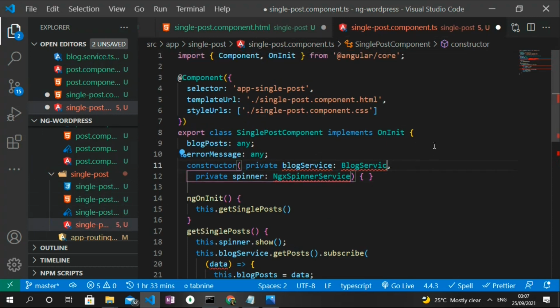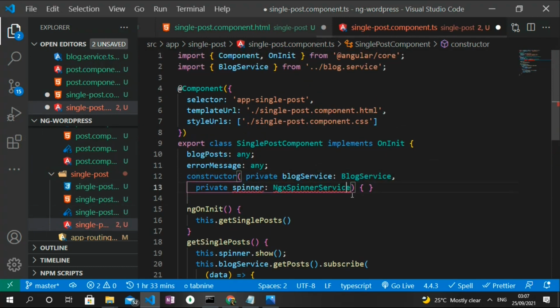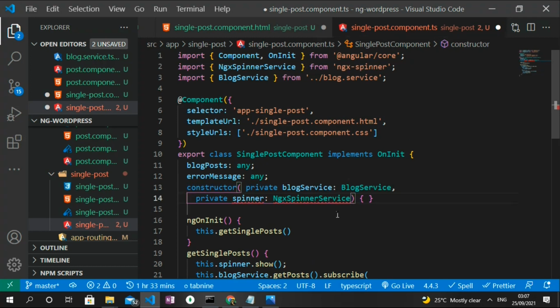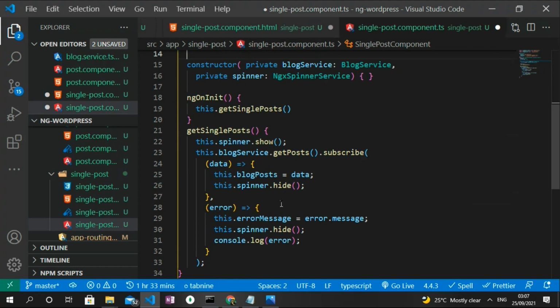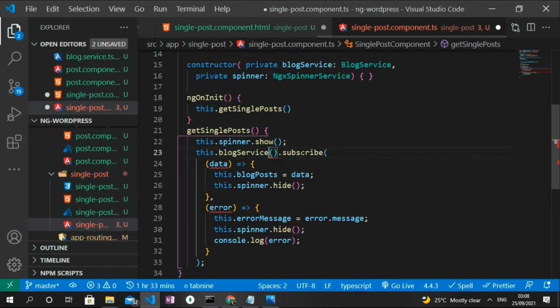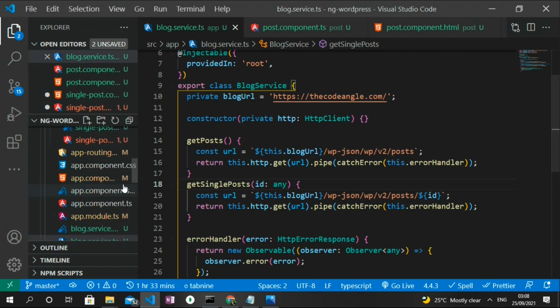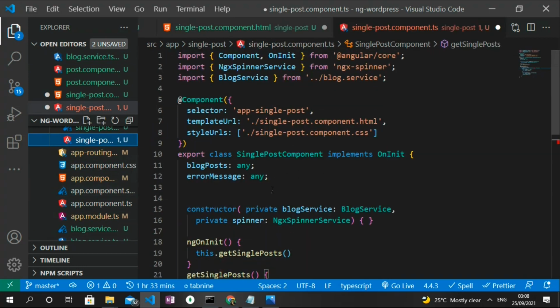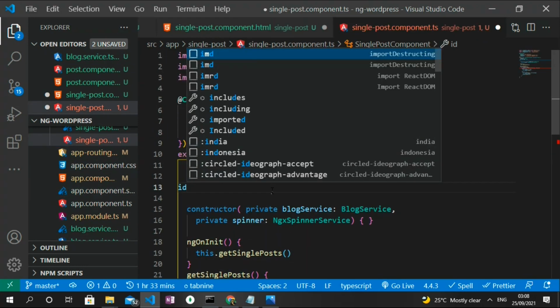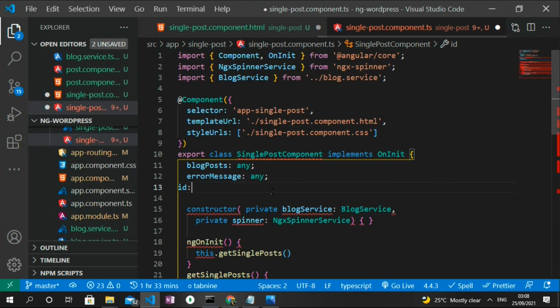So we need to inject them, import them rather, the block service as well as the ngx spinner service. Great. Now we need to do this dot block service dot get single post, and the get single post takes in a variable or an argument called id. As you can see in the service over here, it takes in an id. So we can create an id variable over here, so id, and give it a type of string.